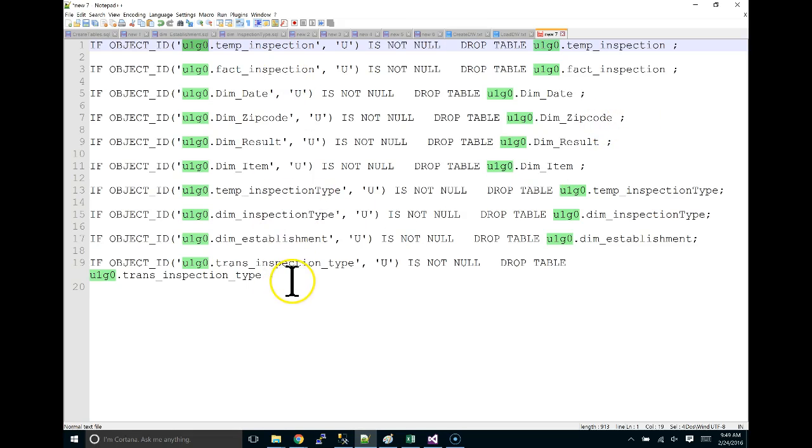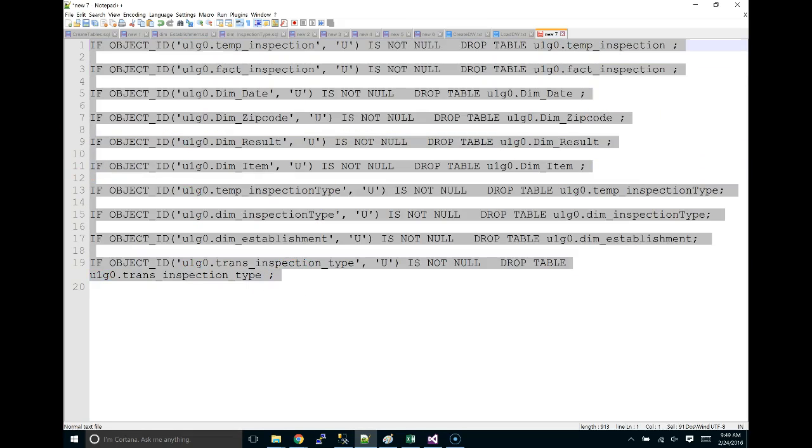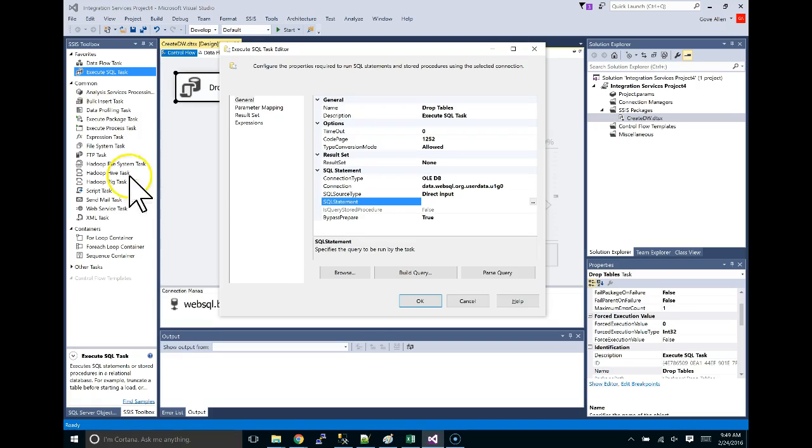And then we'll just bring this script in, and we'll put that as the structured query language statement.